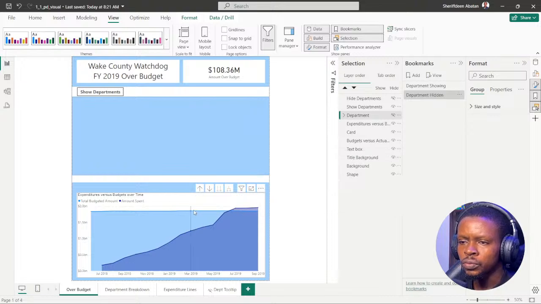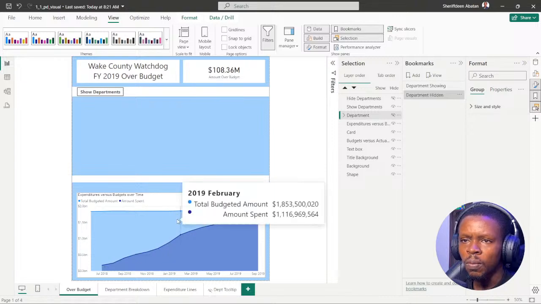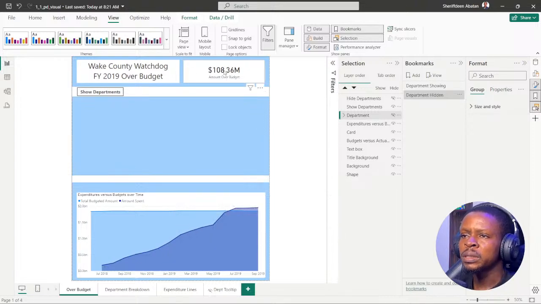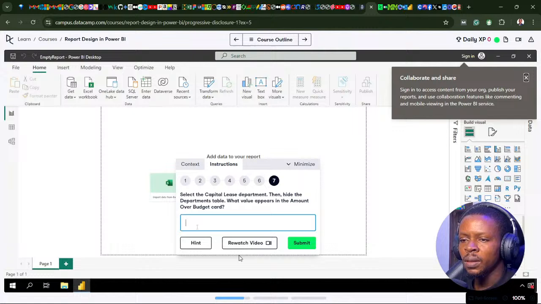Okay, what value amount is on this card, rather, or on this card? It should be on this card. This is 108 million, 108.36 million. 108.36 million appeared on the amount over budgeted card. So for this year, it's showing 108. That should be in dollars.